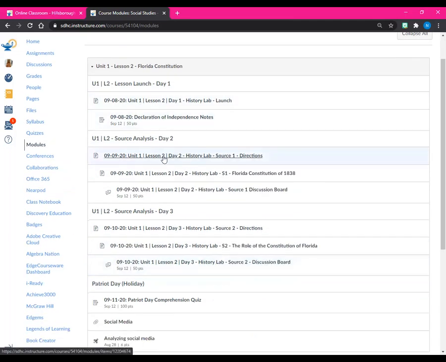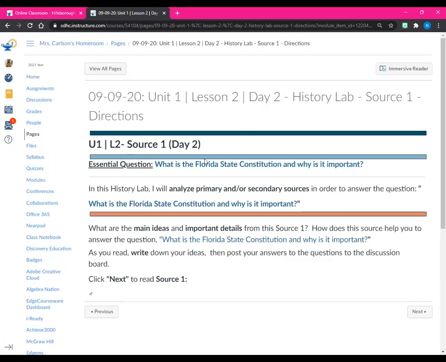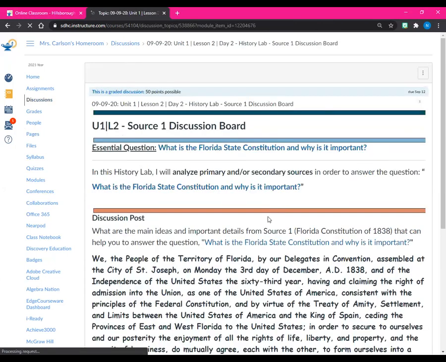So here's day 2. There's the directions. You see how it says day 1 directions. There's your essential question that you must write. You need to read all this, go through this, and then it says click next for source 1. So here is your reading that you would read for this in order to then hit next after you read it, in order to complete this.